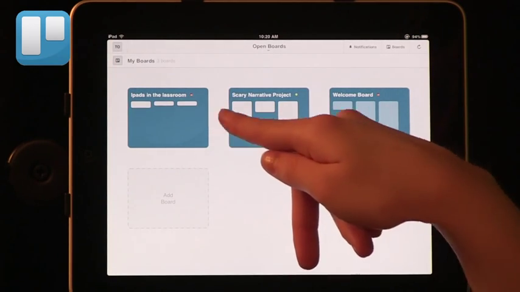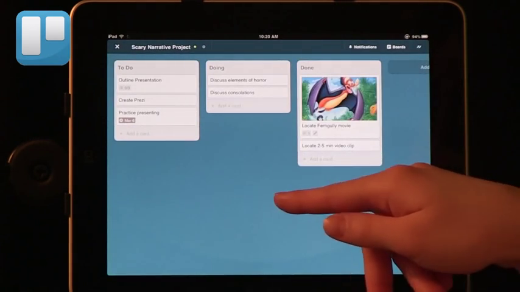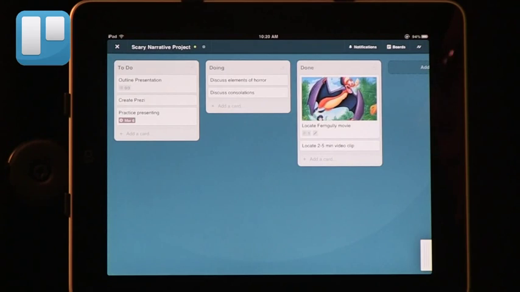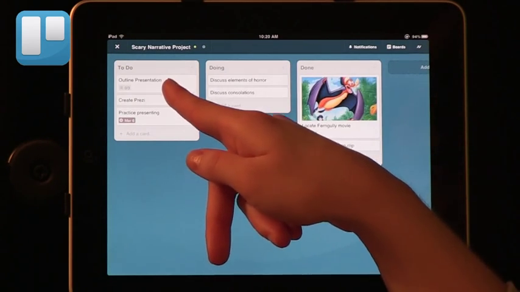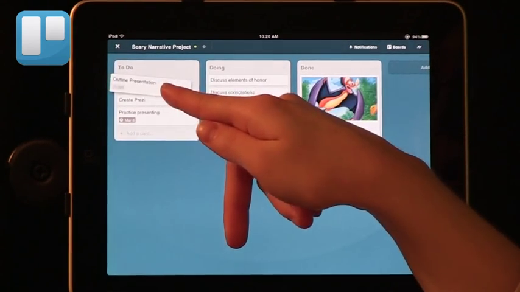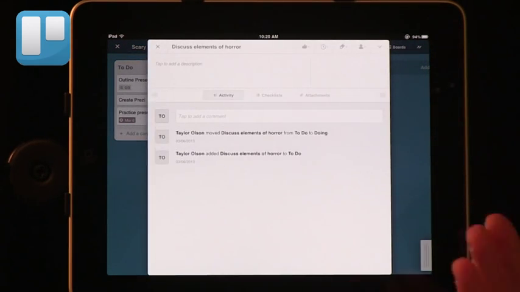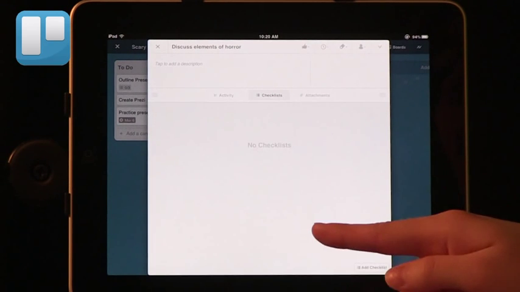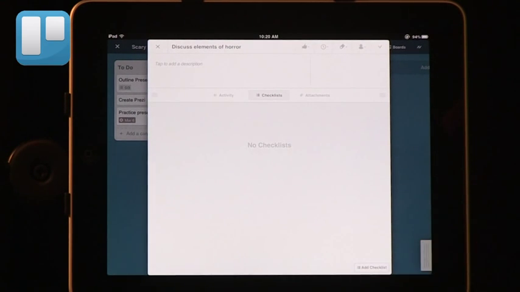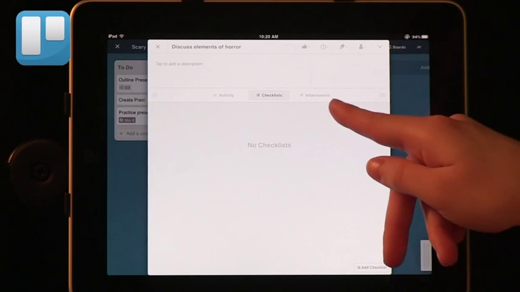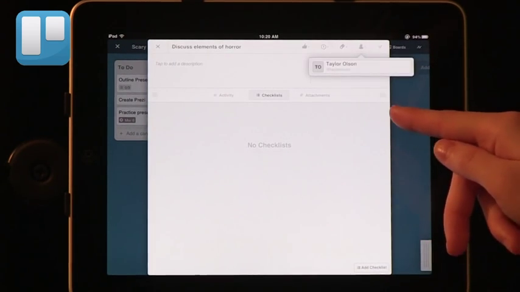If we take a look at one that's already been developed, here I did create a narrative project for a class, and I'm in the process of working on these elements of the task. When you click on the task directly, you can create checklists for specific parts of that task to be followed. You can also share the task. That is how this works as a group assignment organization app.